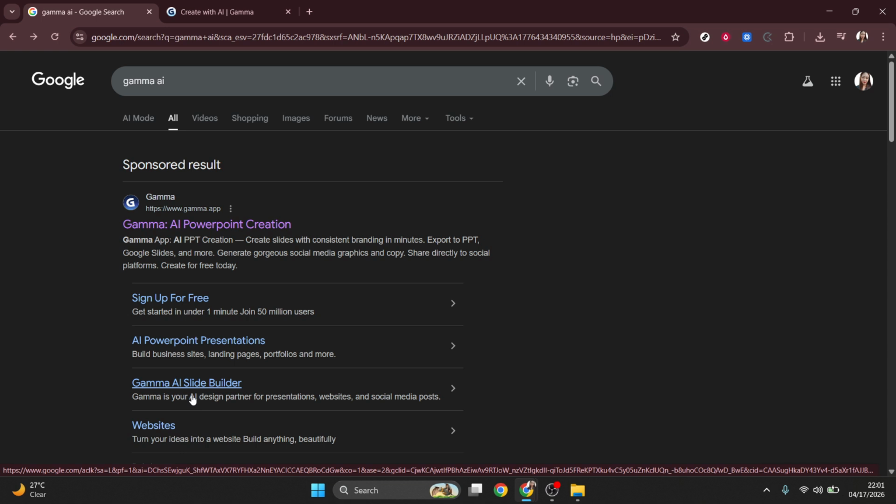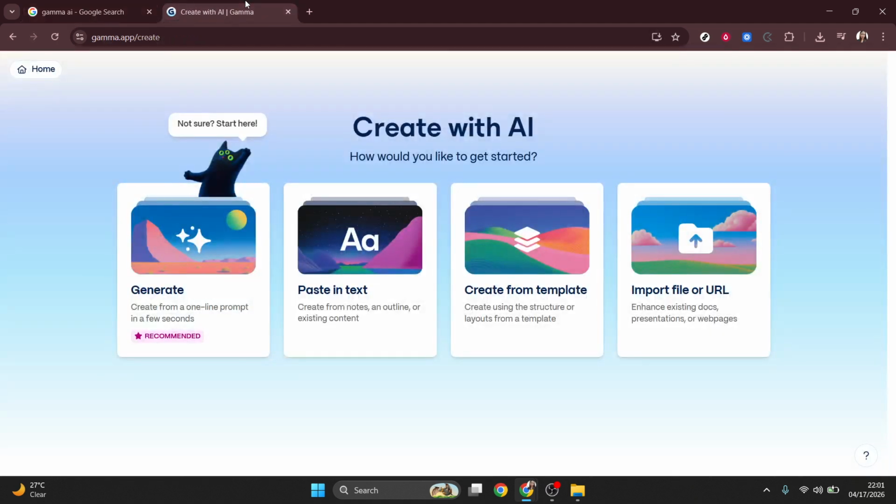Once you're on the dashboard, click Create New. This is your starting point for building a presentation from scratch or with AI assistance.